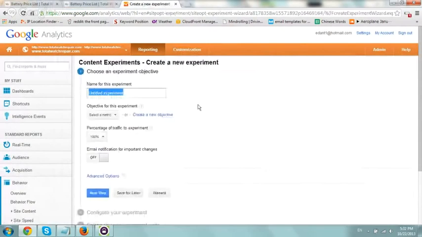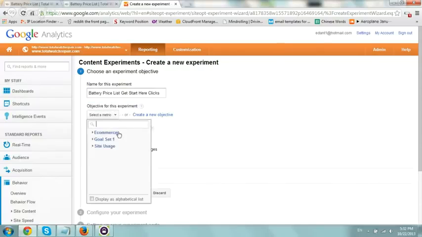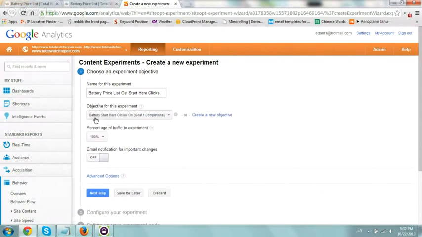Okay, now we need to name it, so let's call it just a name that is helpful for us, just in case we have multiple experiments. So battery price list get start here clicks. Okay, that's what we're trying to do. Now, a second ago we set up the event tracking and the goal, so I'm going to go to goal set 1, and make sure I click on the one that we actually want to track, the one that we actually set up. Okay, so battery start here clicked on, goal number 1.